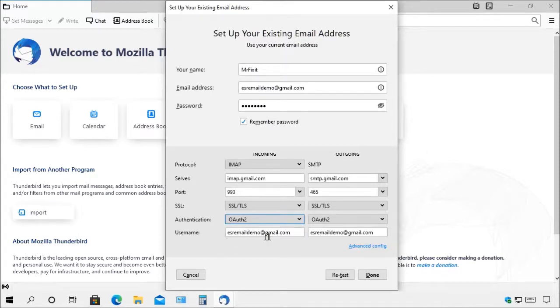And then, of course, you have to type in your username. And the same thing is for the outgoing. Now, if you had to make a correction to your email for a spelling issue or anything, then you could just go over here and choose Retest. Or if you need to update any of this information, you can still go down here and do Retest. And then it will confirm that yes, this information is correct. Once you're finished, choose Done.